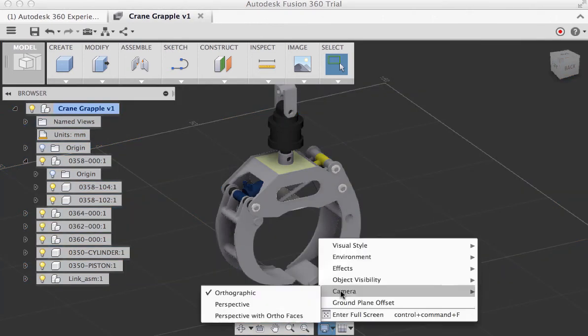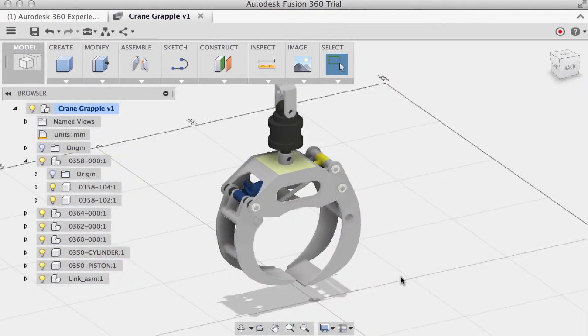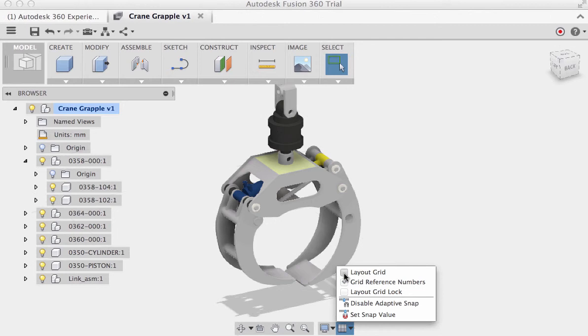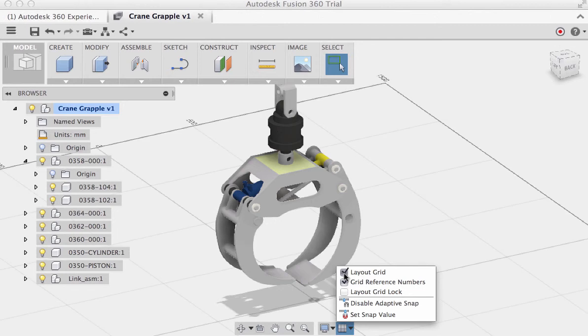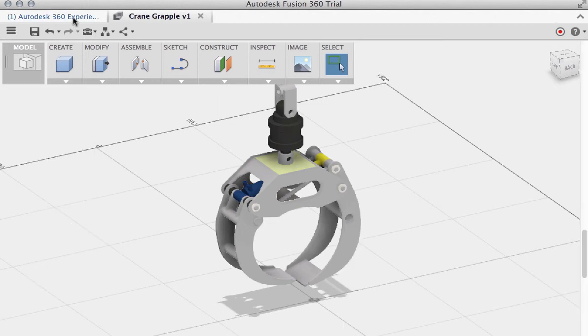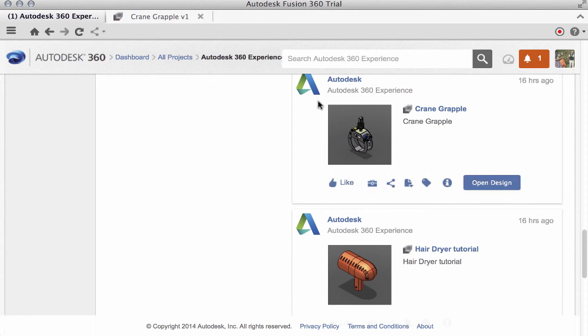A couple of other elements: the layout grid, whether or not to display it. You can also change whether or not adaptive snap, which affects how you edit models, is enabled. You can always go back to the canvas, leaving your design open. In fact, you can have as many designs open as you like while you're working in Fusion 360.